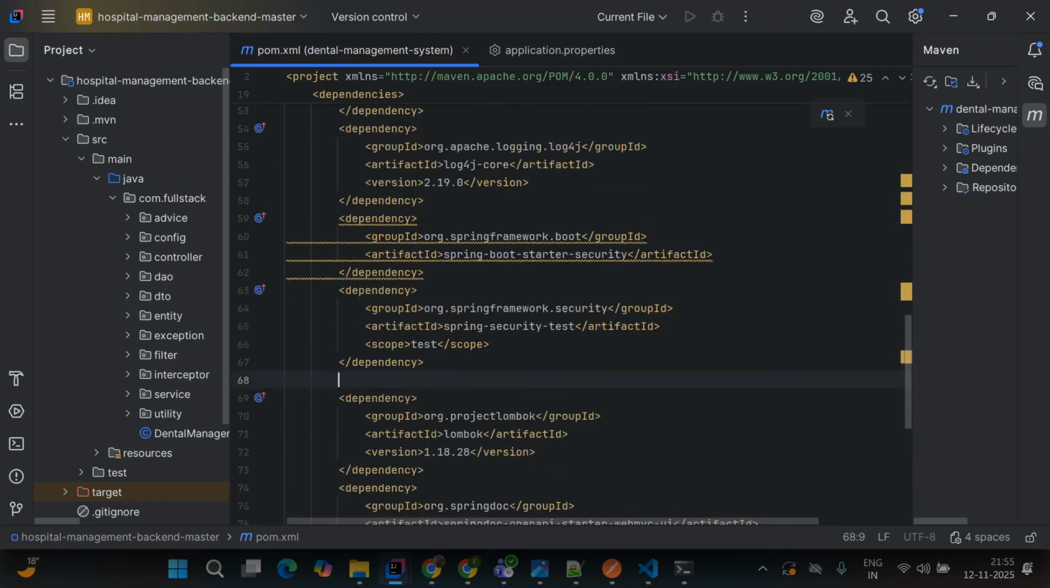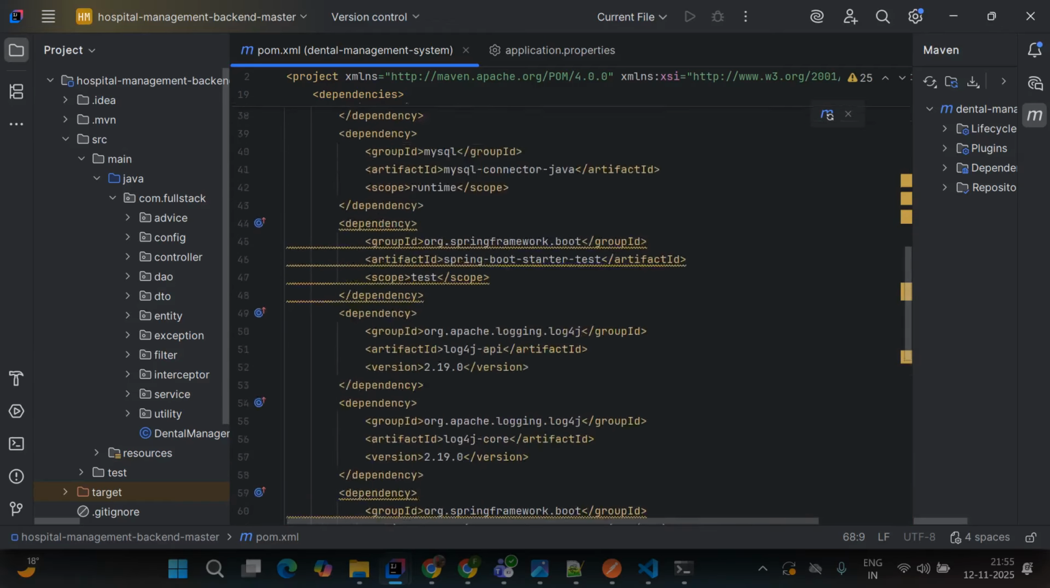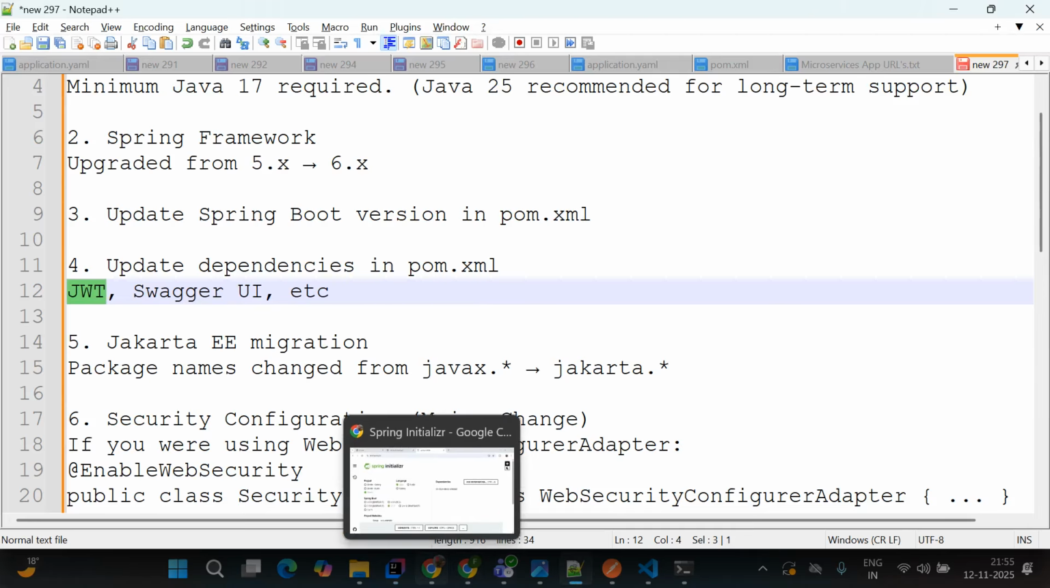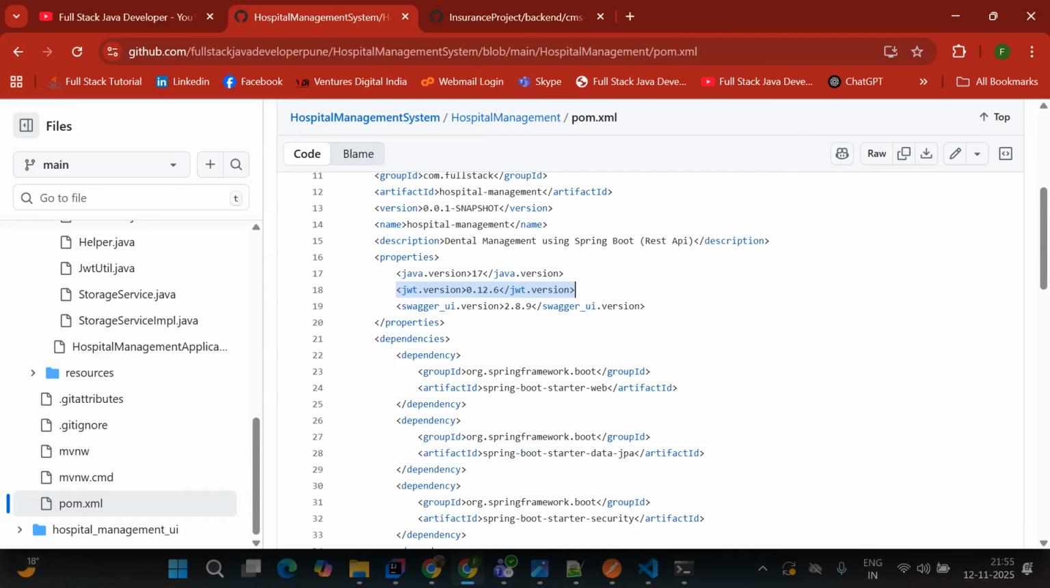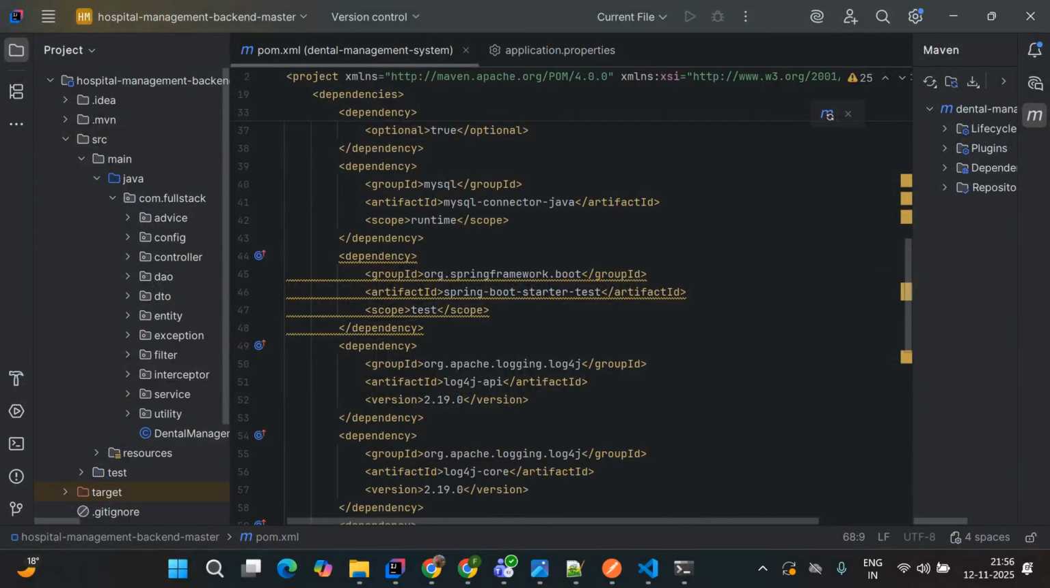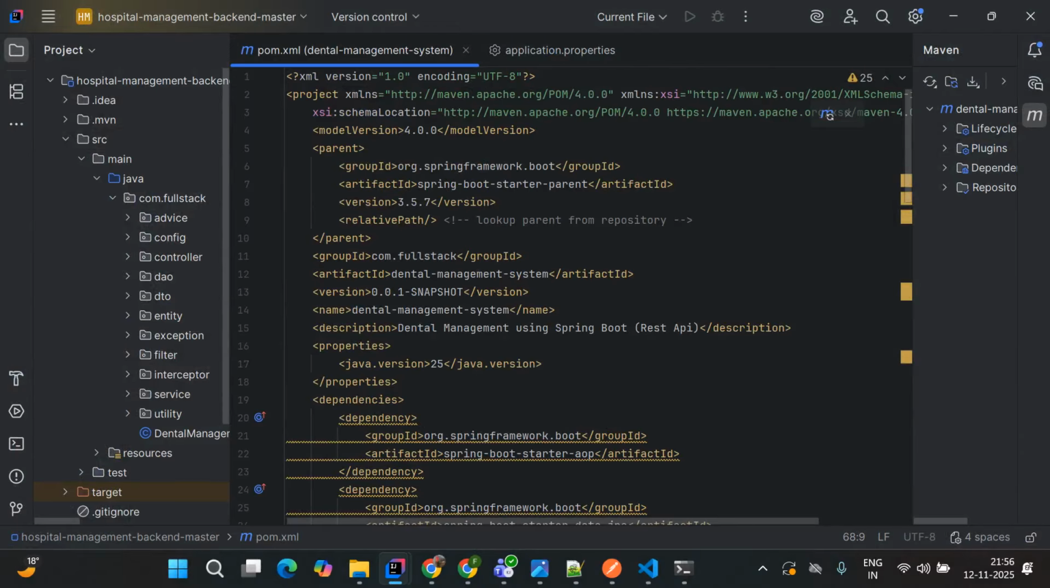And we are just going to add the new JWT dependency. For that, I will simply refer to my GitHub project and add the JWT dependency from there. Then you can simply copy the version of the JWT dependency and add it within our properties. Sorry, in properties you can simply set that.